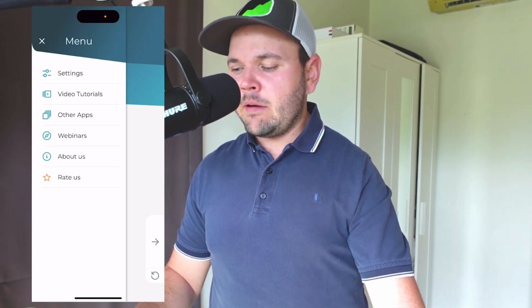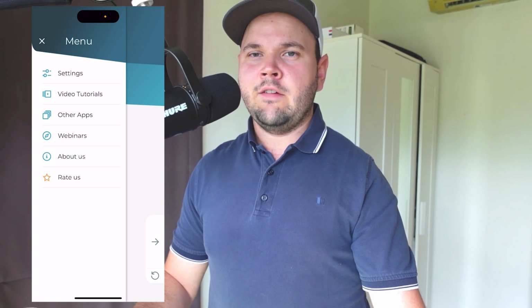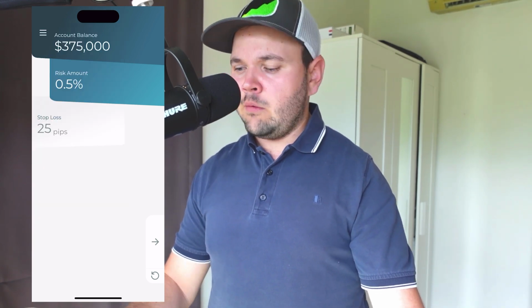Highly recommend this app. Again, there's nothing crazy about it. It's just a simple app that works well, but it's something that the trader needs. A position size calculator. So if you don't have one, use this one. It works quite well. Speaking of which, the other app I recommend for traders is cTrader.